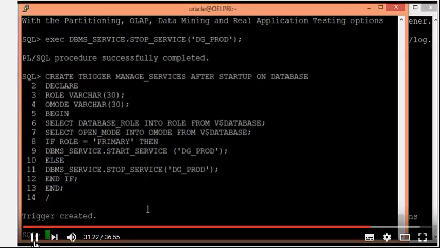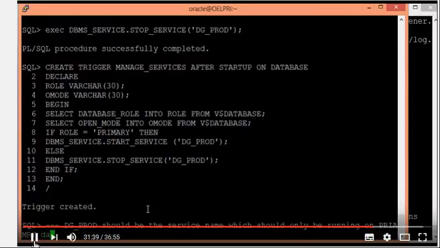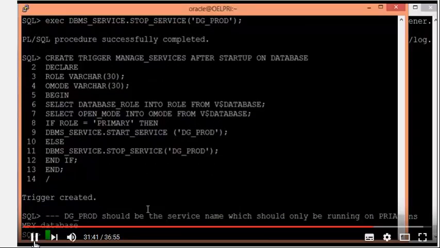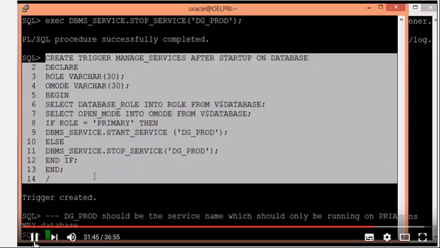Did you understand the statement that I have shown you? dg_prod should be the service name which should only be running on the primary database. This is what I have said so far. Will it not work with the help of this trigger? Definitely it will work.